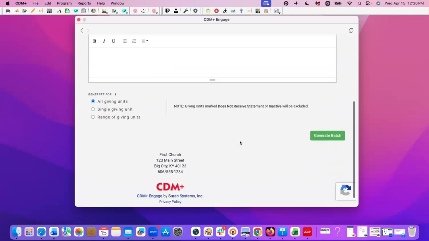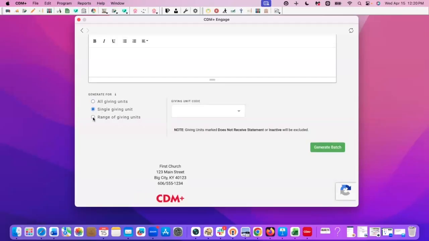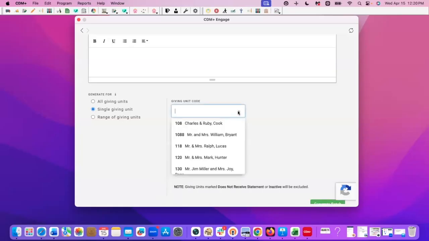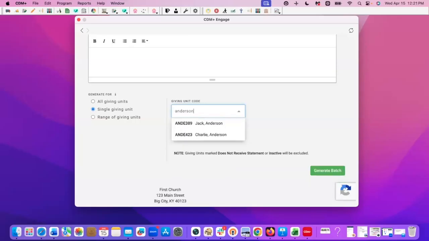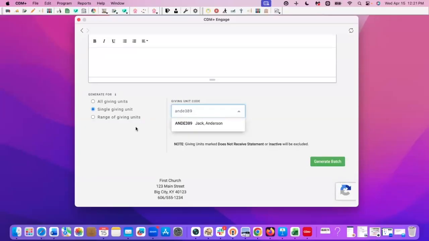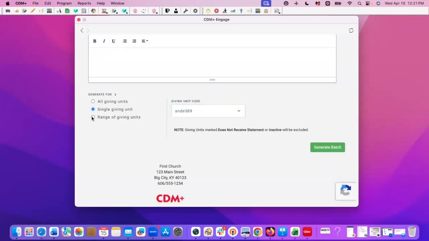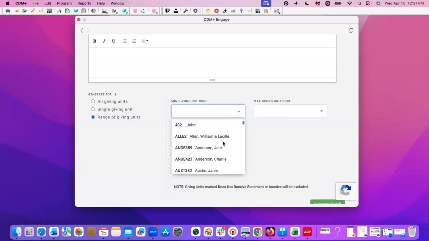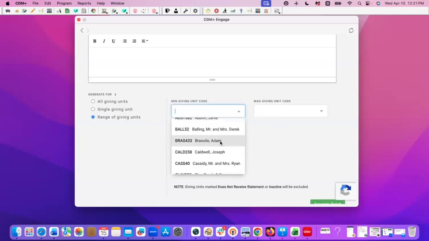You can also choose to generate a batch for all given units, a single given unit, or a range of given units. If choosing a single given unit, you can use this drop list field to scroll and select your giver, or you can start typing in their last name to search for that giver or their giving code as well. If choosing a range of given units, choose this radio button, use the drop list field to scroll and select the giver you need.